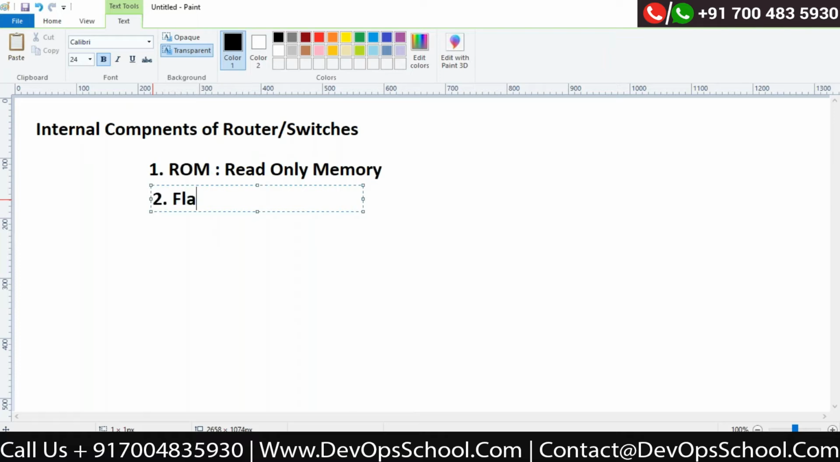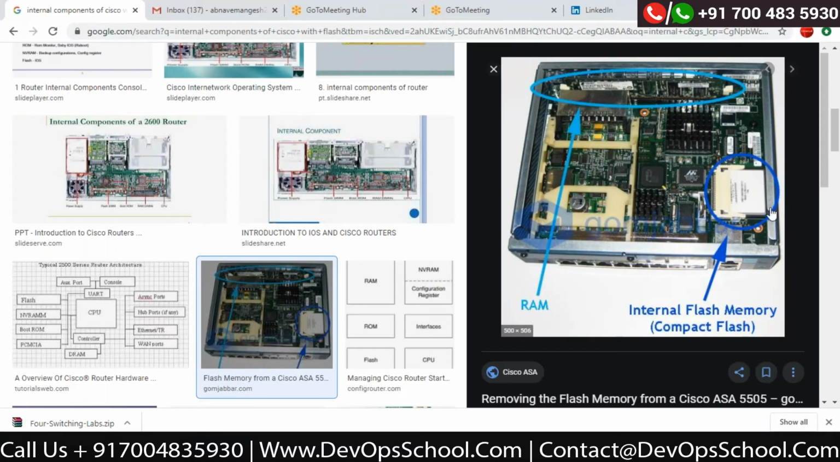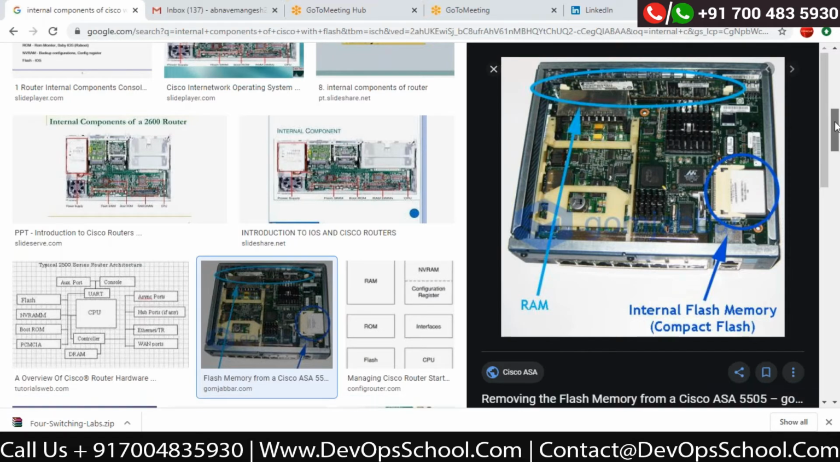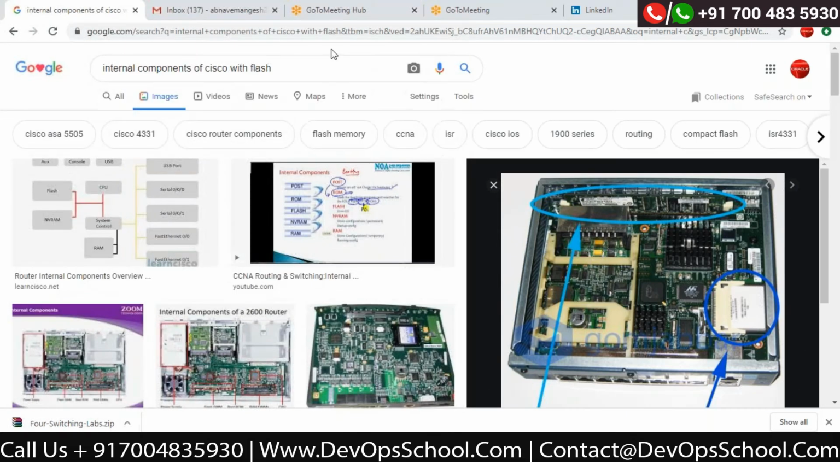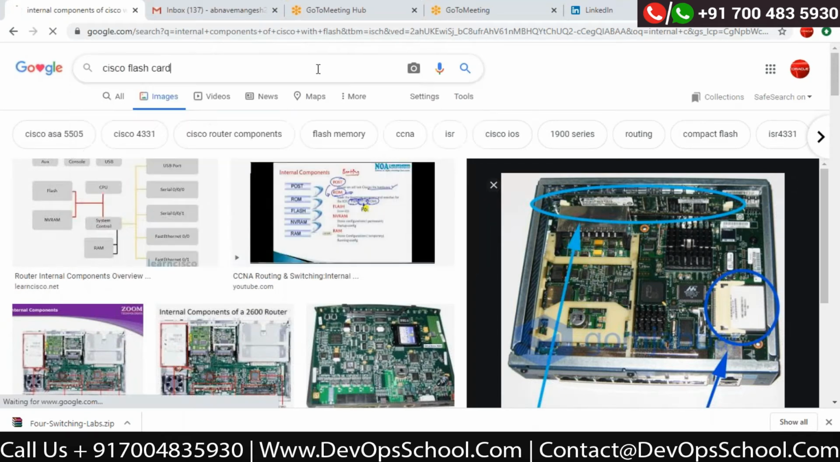Okay, the second memory structure available is called flash card or flash memory. If you look at this picture carefully, there is a place called compact flash card. Compact flash card means it is a small card which we use to put inside the system. It's a flash card. Again, I will tell you. Cisco flash card.